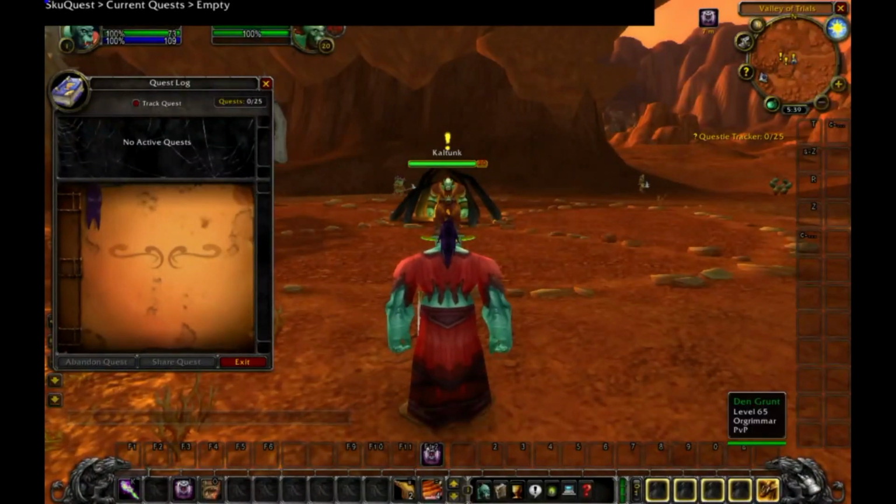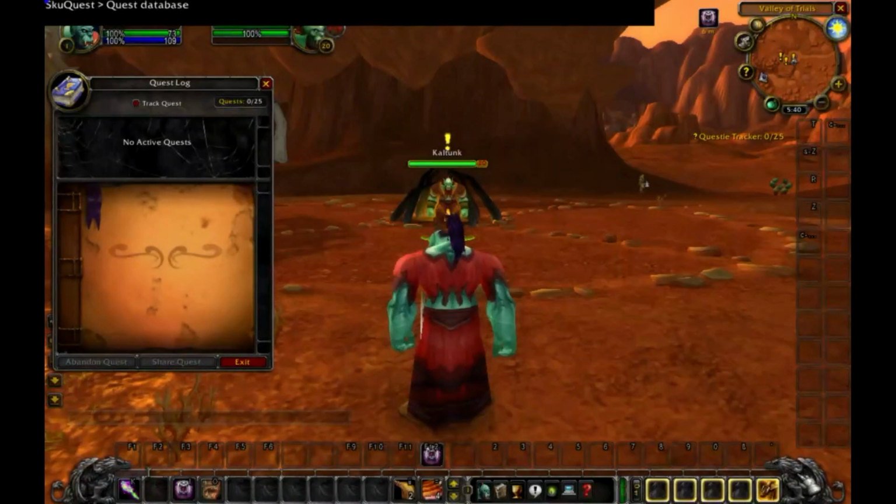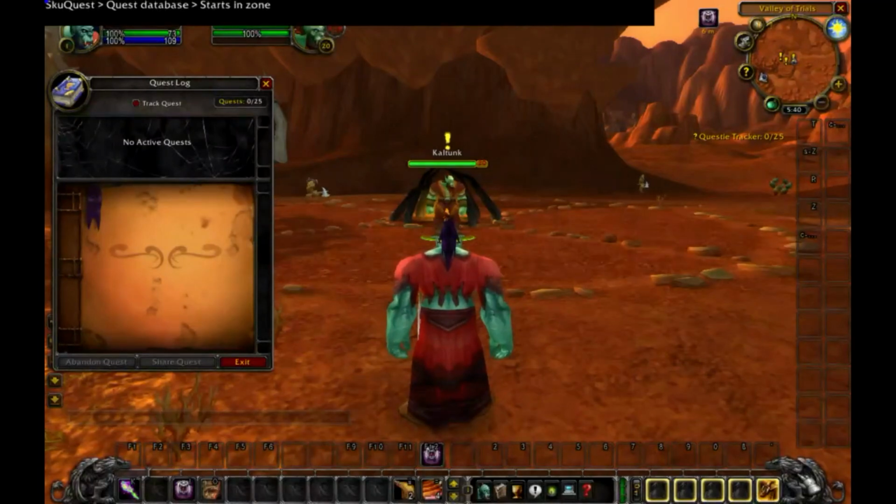So I go back with left arrow, Current quests. Press down arrow, Quest database. So you have a database of every quest in the game, and you can get quests from the database, because if I go right arrow, Starts in zone. This is what we want. We want every quest that starts in zone.